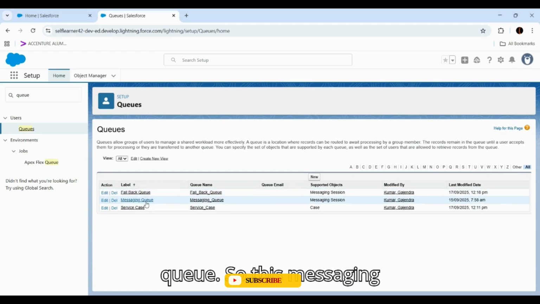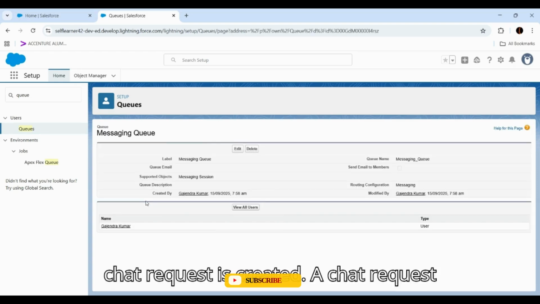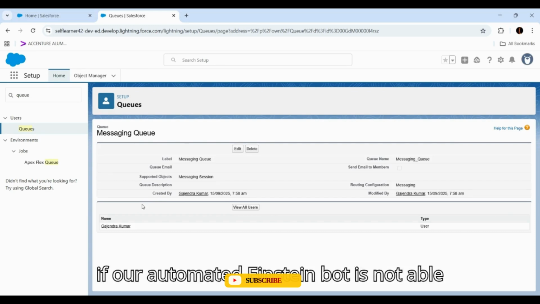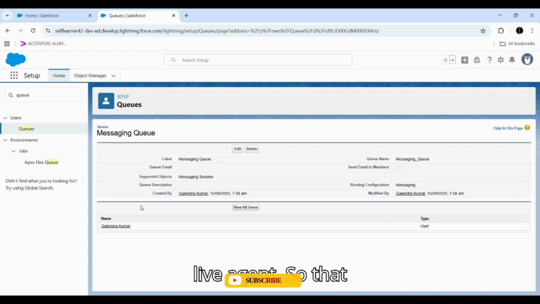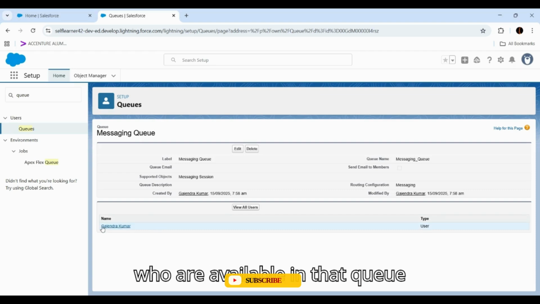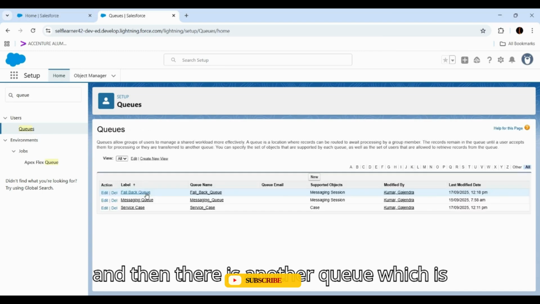So this messaging queue works like this: as soon as a chat request is created, or invoked from our website, if our automated Einstein bot is not able to resolve that, or if for some reason we want to transfer that chat request to a live agent, that request will be routed to this queue using the routing configuration which we just saw in the last tab, and will be assigned to one of the users who are available in that queue. And then there is another queue, which is the fallback queue.